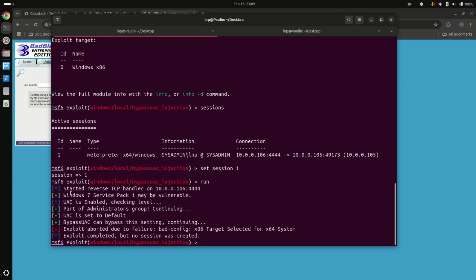Oh, so as you can see here, it identified the operating system, and it says the user that we compromised is part of the group administrator. That is already good. And then it said UAC is set to default. That's good. And then it now tries to bypass. It says it can bypass, and when it tried to bypass, it got an error, and the error says bad config: x86 target selected for 64-bit.